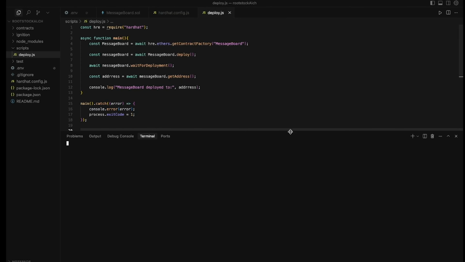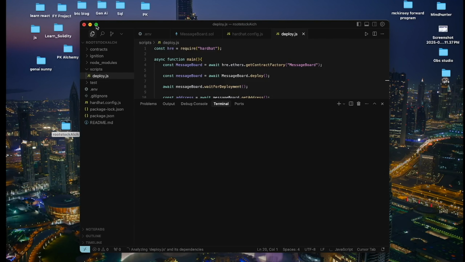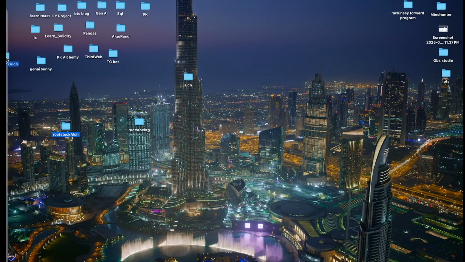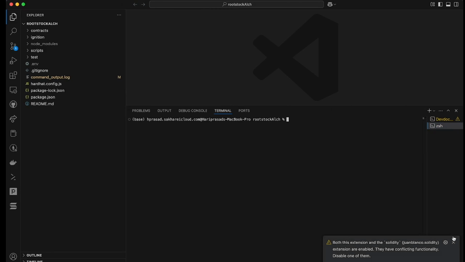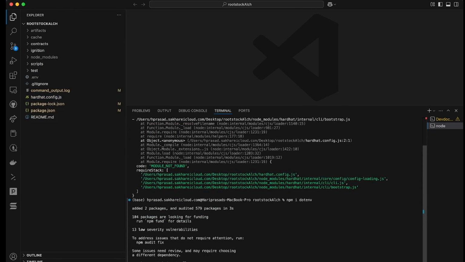I guess the terminal is not working over here, so we will be opening the folder again. I guess it's still not working. Let's use VS Code. Now we will be deploying the contract that we wrote. The command for the same is npx hardhat run scripts/deploy.js, and the network is Rootstock testnet. So we just need to install dotenv. Now it's showing compiled one Solidity file successfully, and it targeted the EVM Paris.